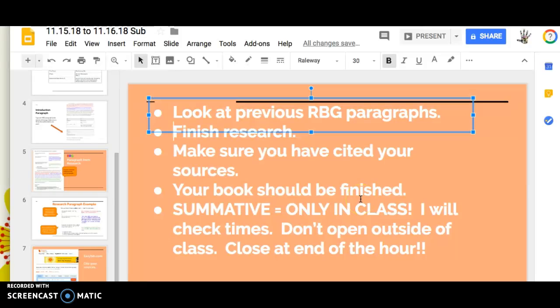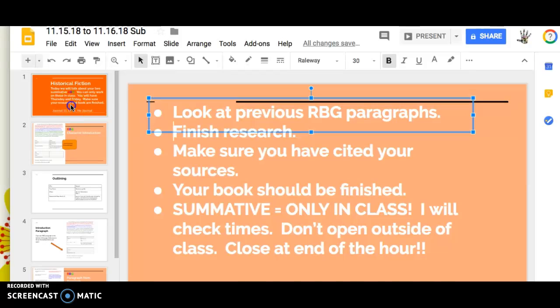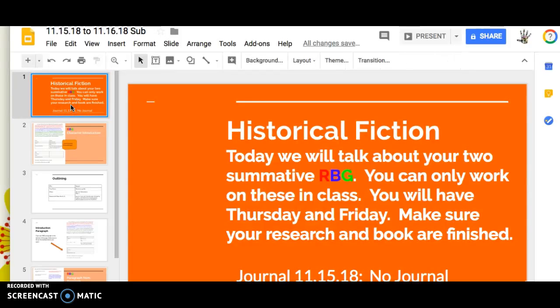It's summative, only do it in class. Don't open outside of class. Close at the end of the hour. Remember, don't turn it in. I have access to it. So 2 days, 2 paragraphs, both summative. Do your best.